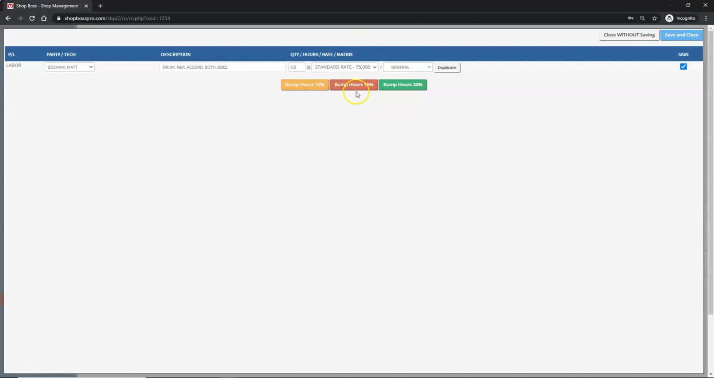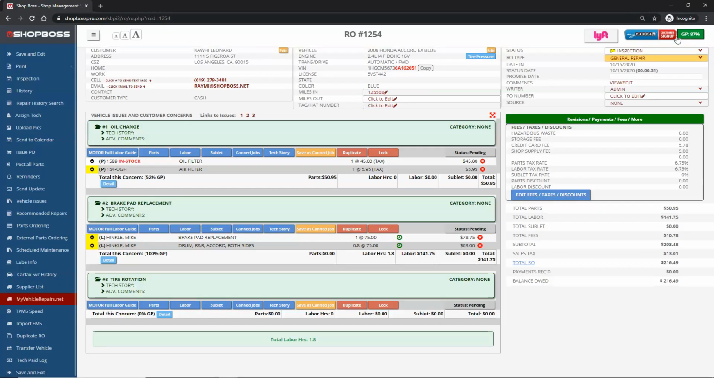Then you'll be brought to this screen that will allow you to bump up hours. Also, you have to pick your technician from here. If you don't want to bump up any of the hours, you can simply just click at the top right-hand blue button, Save and Close. And then you'll see here we've added this labor line by going into the motor guide. So those are just a few ways to add parts and labor.